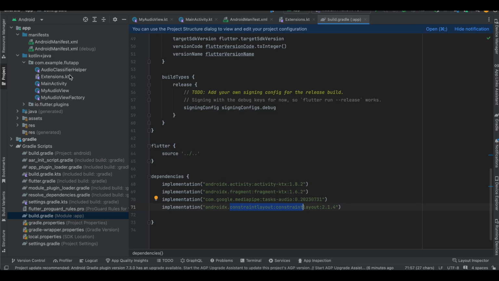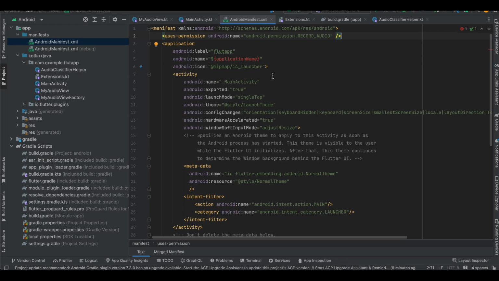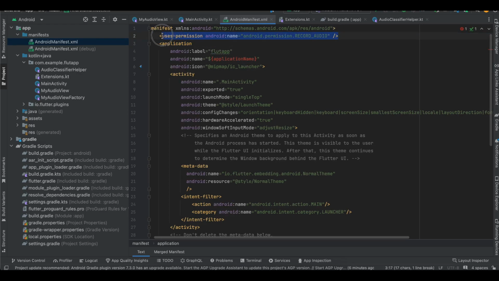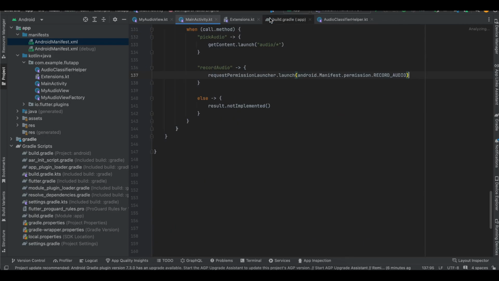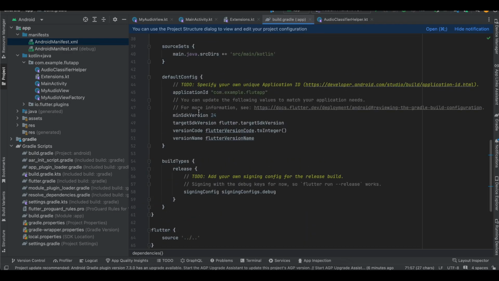So first I have created this audio classifier. Go to the Android manifest, and make sure you add this audio permission as well for recording the audio. For picking audio we don't need permission. Also make sure you are using the min SDK version 24. Then click on Sync Now.